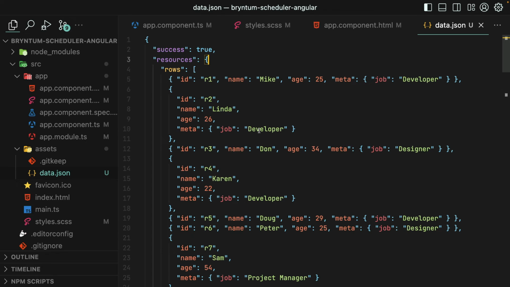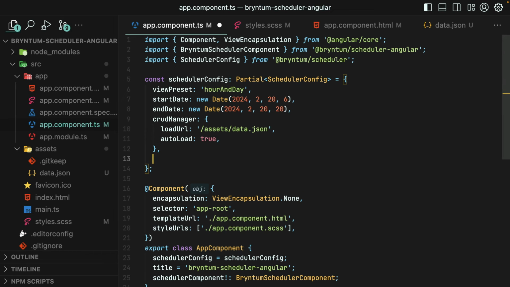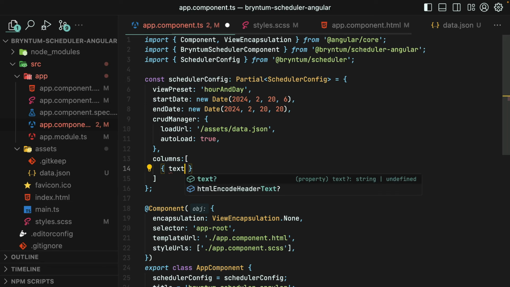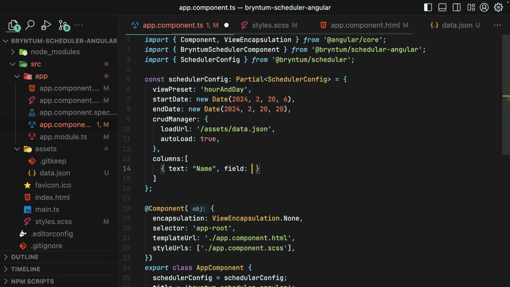Let's fix that with the columns configuration object. In our scheduler config object, let's create a property called columns. This will be an array of the columns that we want to appear on the left-hand side of the scheduler. Each column will have a text property, which gives the label of the column header. We'll call this one name. And then there is a field property. This is given a key which matches up the column with the data inside of the data.json file.